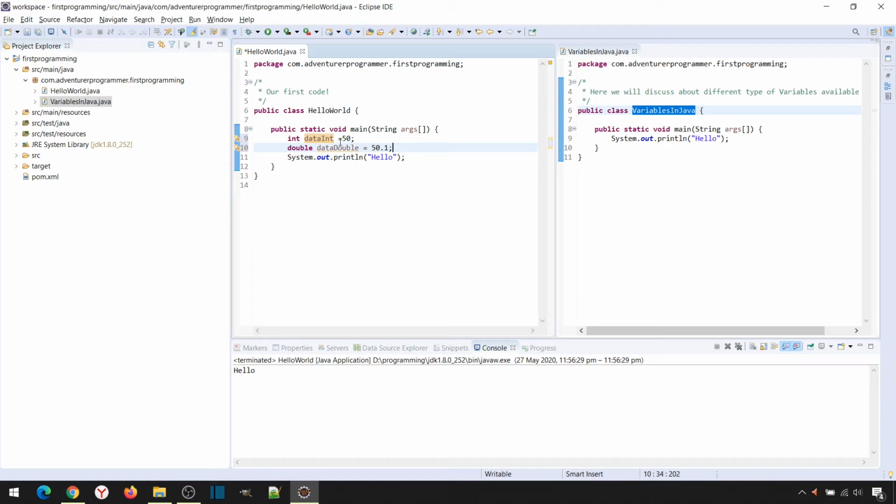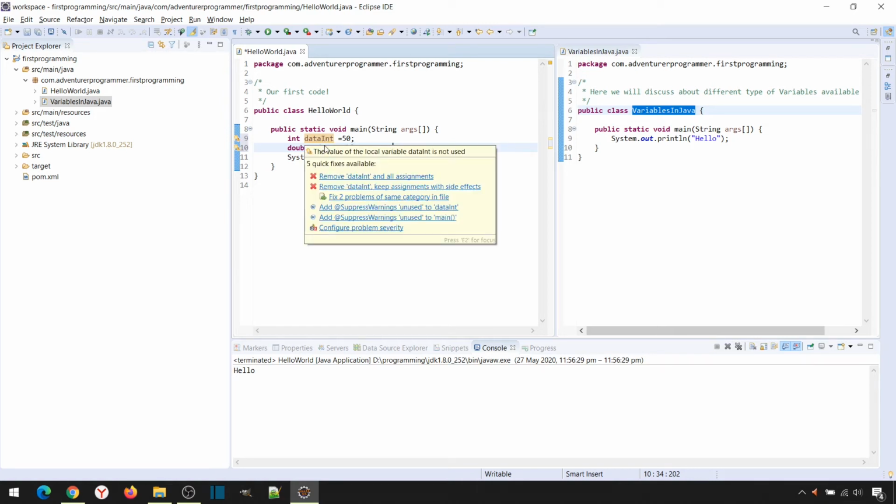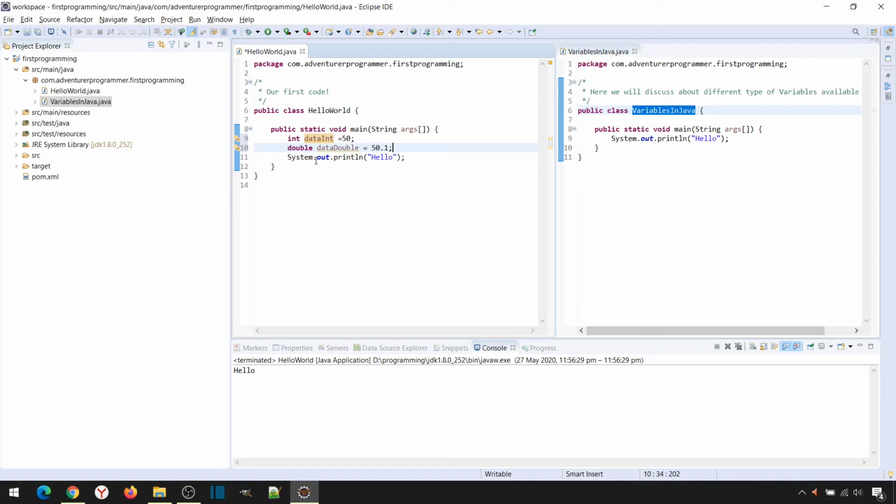And in camel case, when the next word comes, it needs to be capital again. In Hello World, the W starts with a capital W, and in the variable name, int starts with capital I, and the same thing with double, the word double starts with the capital D. Okay, so these are variables.